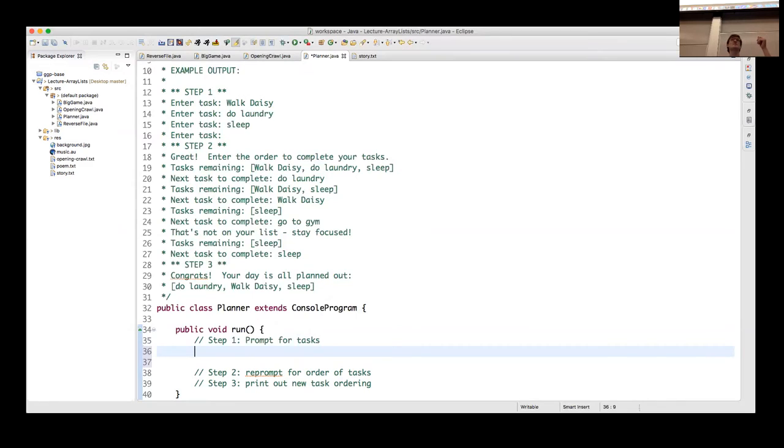Anyone else want to chime in? So they enter a line. What are we going to do with that line or that task that they enter? Anyone?